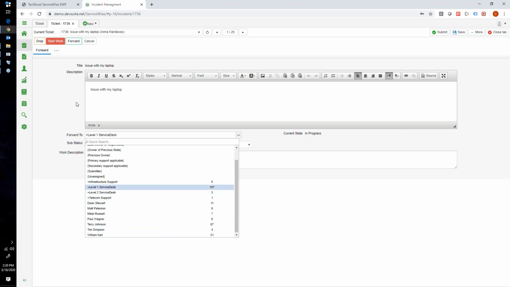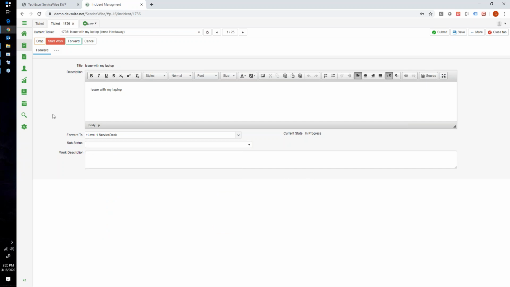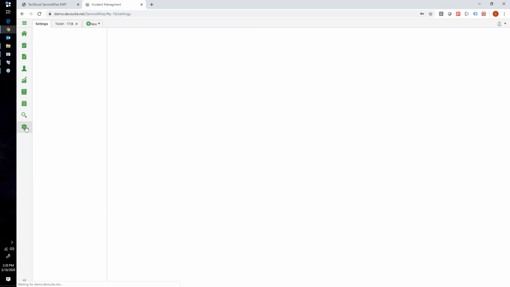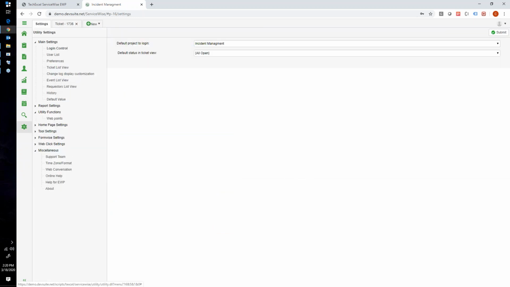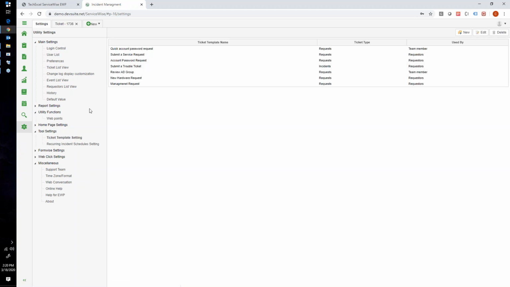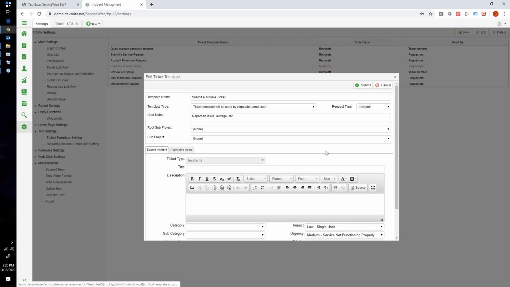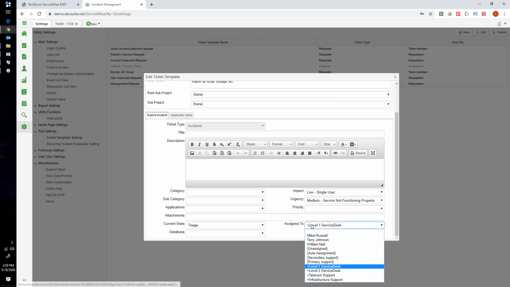There's a couple ways to do the auto assignment. The first way is through the templates. So I'm going to go into settings, and into tool settings under the ticket template. I think when I submitted a trouble ticket earlier as the end user, it's this one right here. I'm going to edit and I can say assign to level 1 service desk. And you can see some fields pre-populated for me.